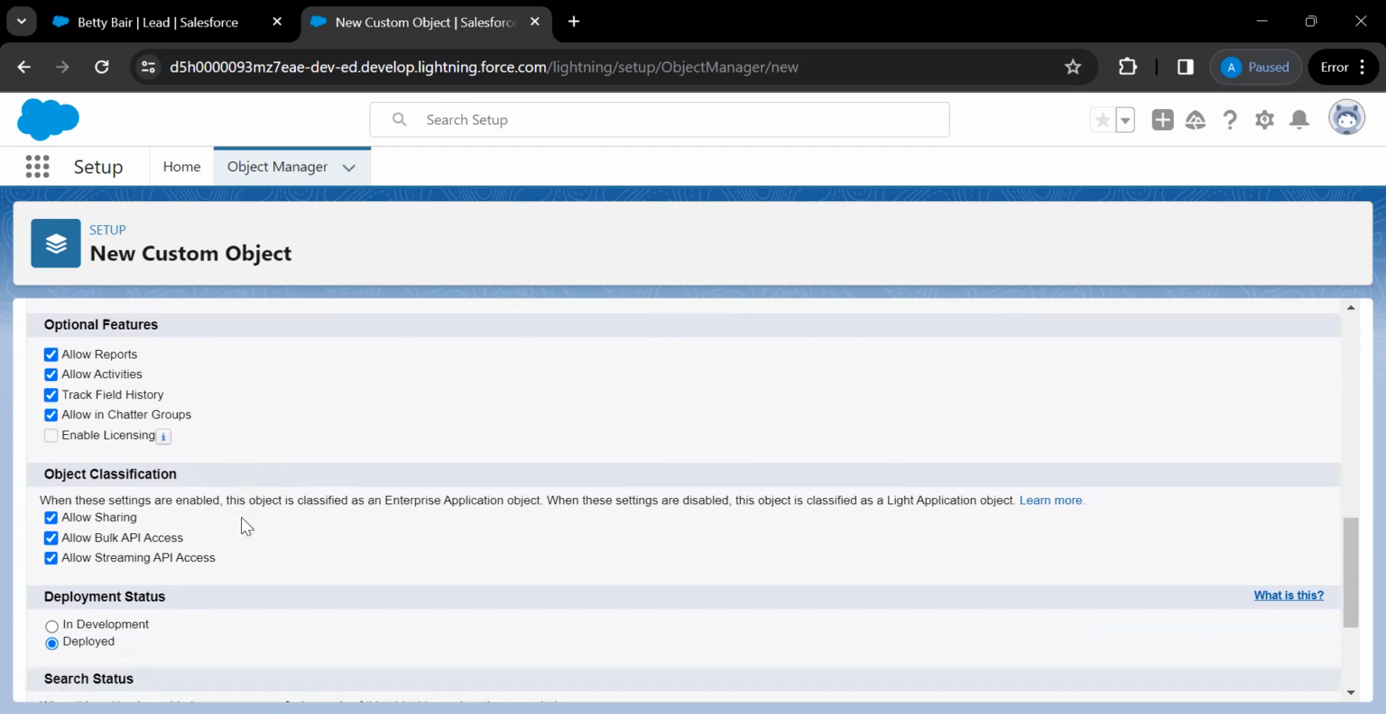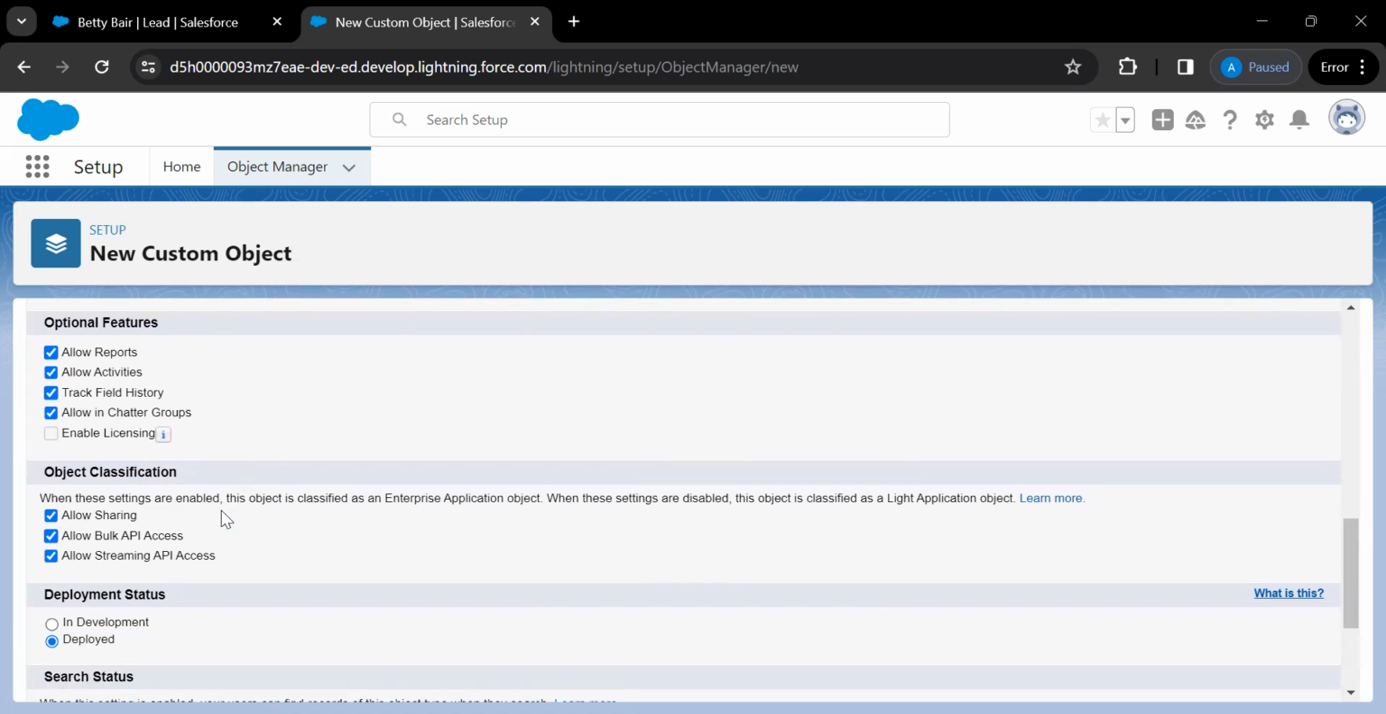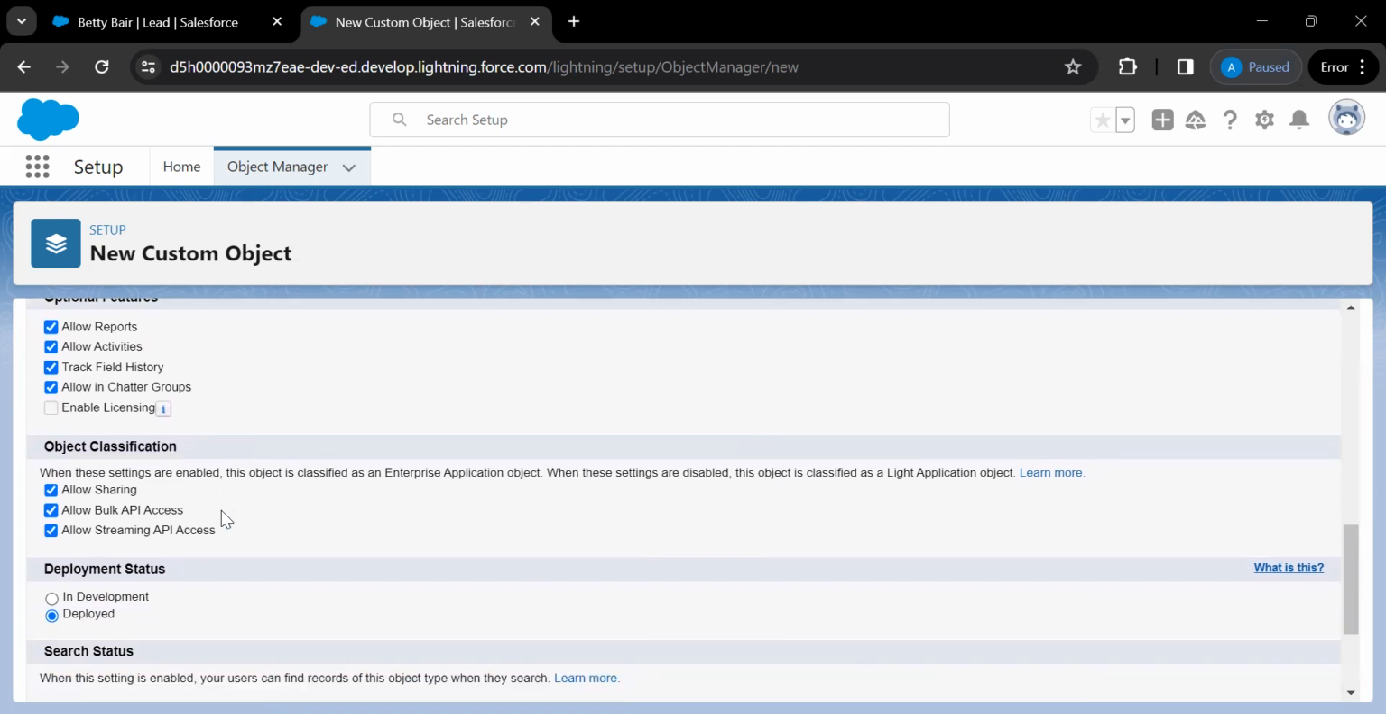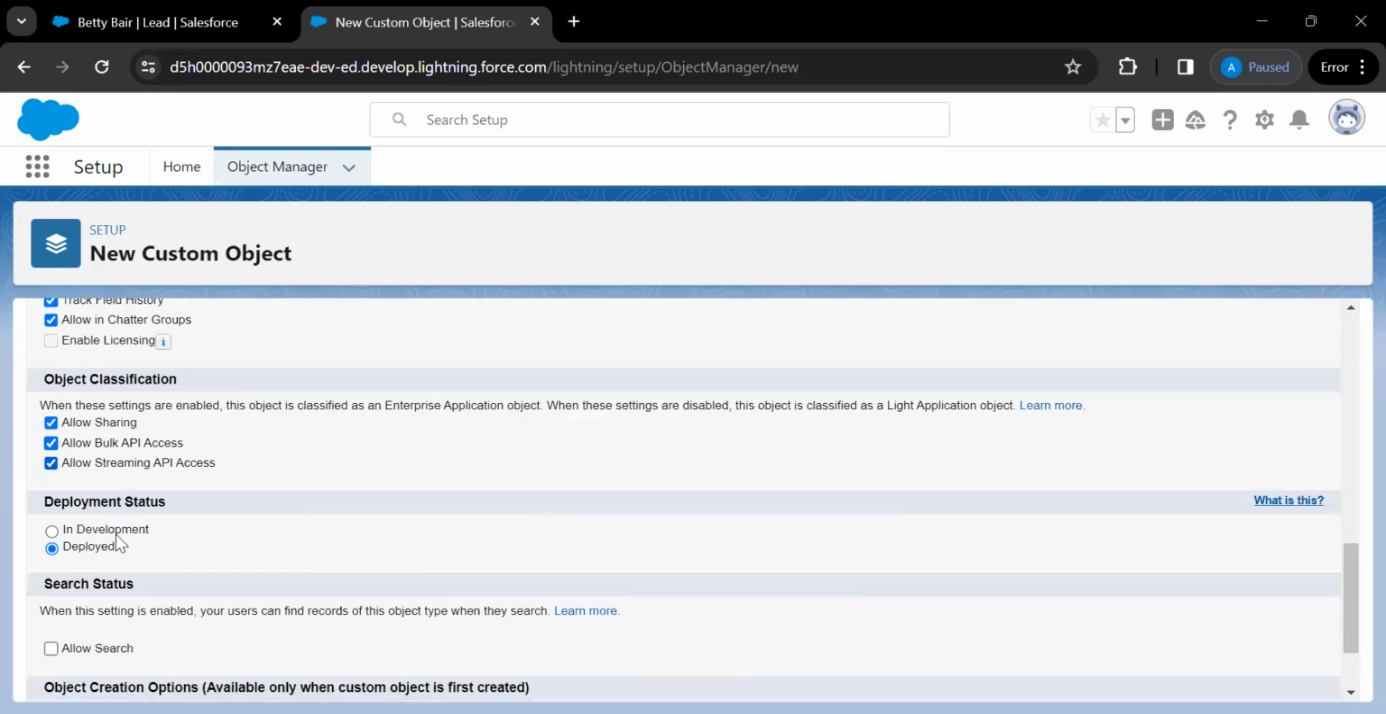Right? And the object classification has three options, which allow sharing. If we want to enable sharing settings for this, we will be checking this. And if we want bulk API access, this is for integrating with third party applications. If we want streaming API access, continuous seamless API access, we will select this.